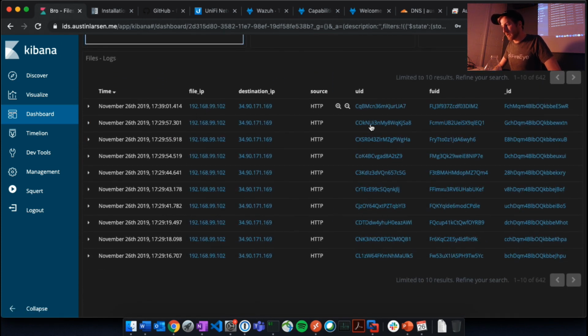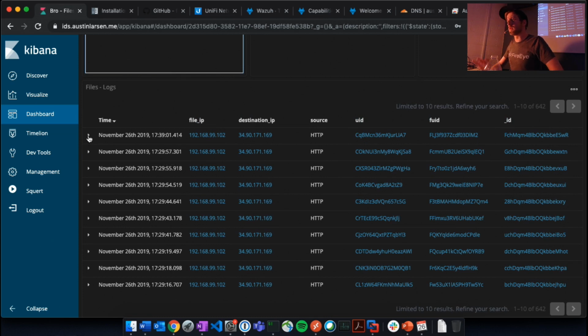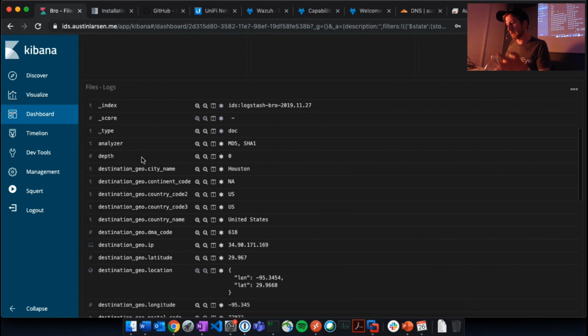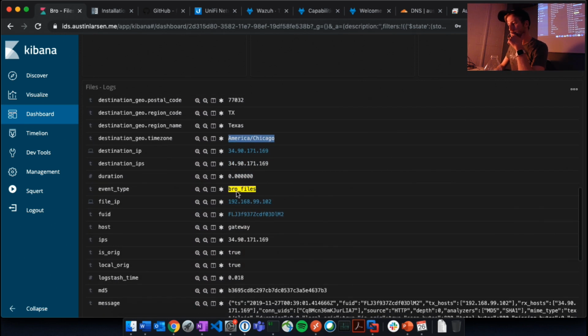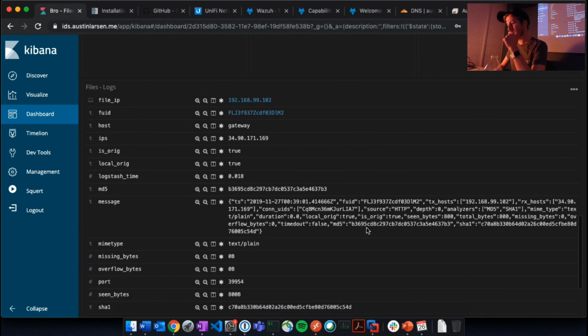And I can come down here, and you could download a CSV too if that's easier for you to look at. But I like this because I can see America, Chicago, profiles, it picked it up. It gives me the MD5 hash. So if you wanted, you could throw this into VirusTotal if you weren't sure, to see if it's seen it before.